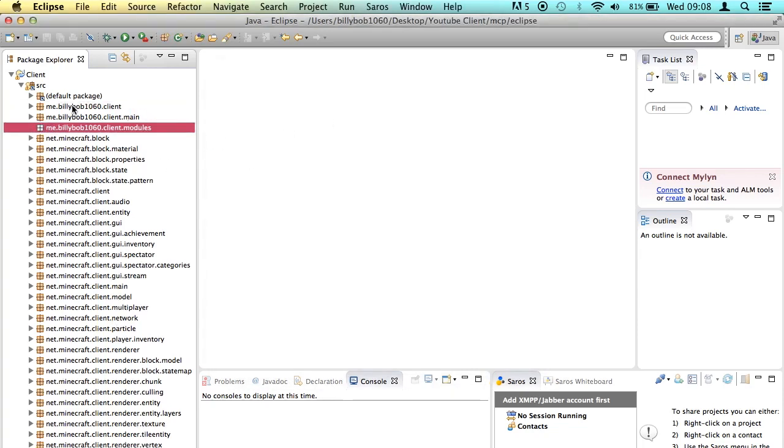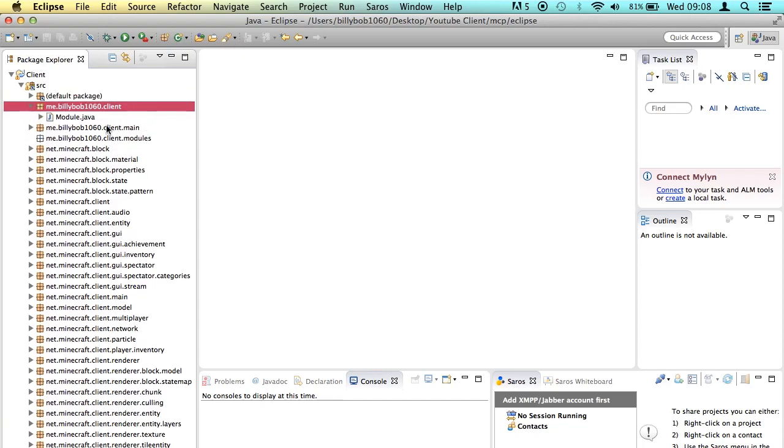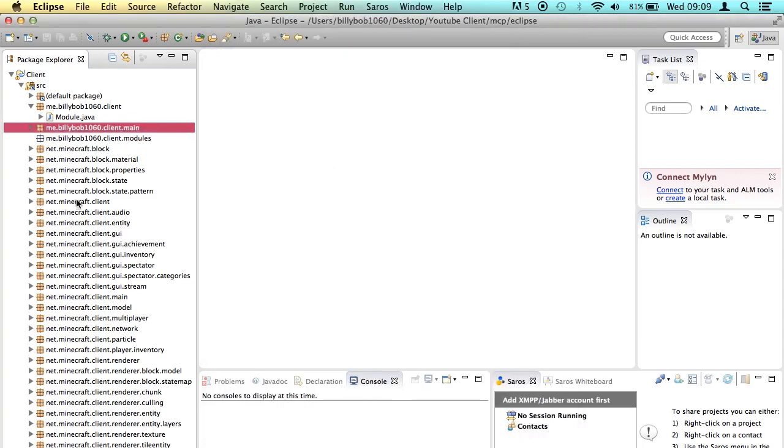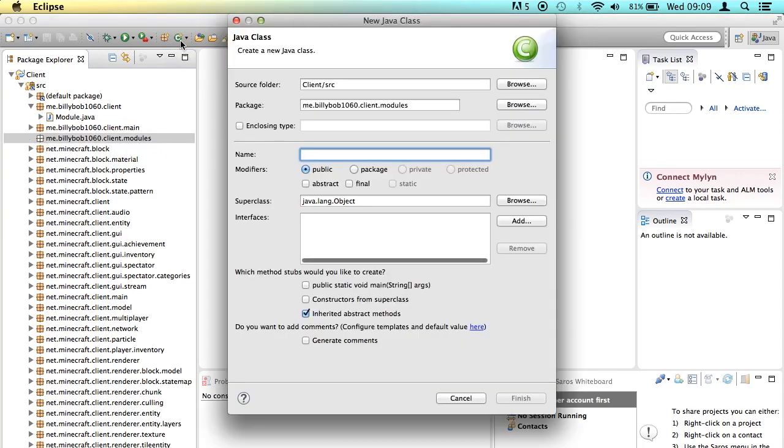So you see my packages here. You won't be able to create this one here unless you create that first. If you want to put a class into something where you've accidentally already used that name, so if I want to put something in me.BillyBob1060, make a class and just remove this bit and still put the name in here. Now you're going to click on your empty package and click on new class, and this is going to be called flight.